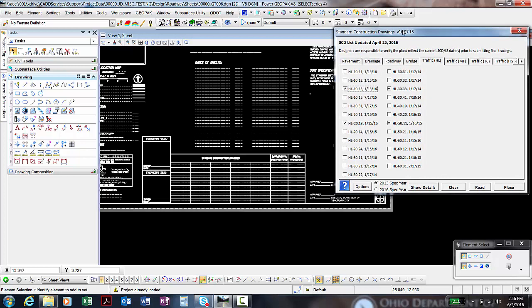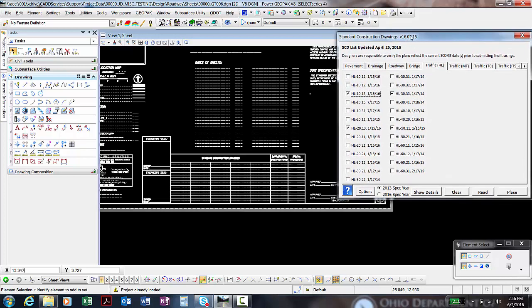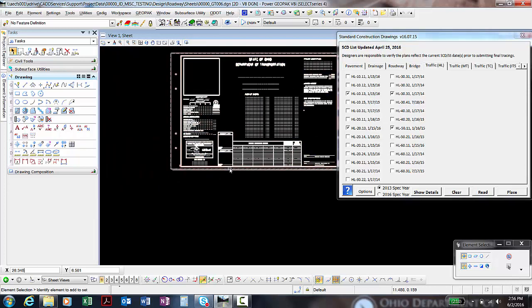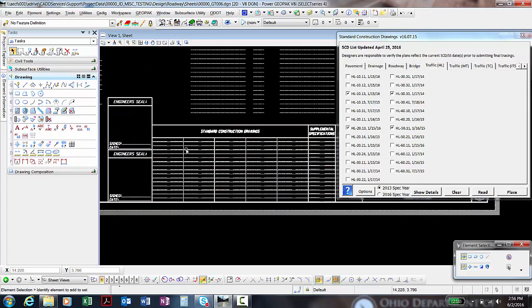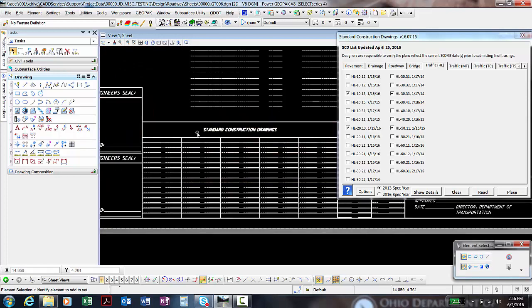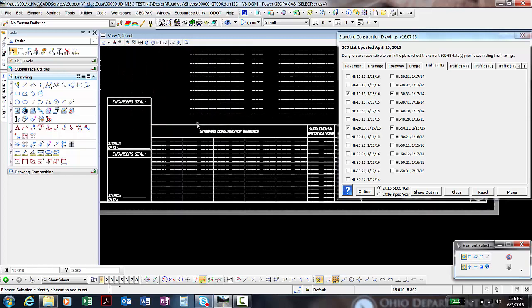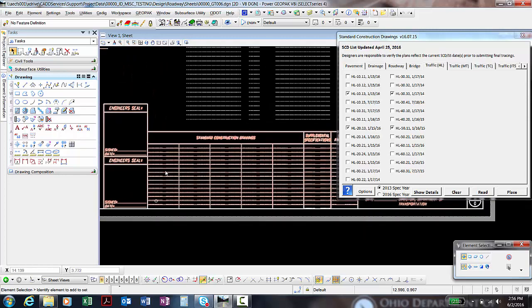Just a quick overview for those who may not have used this in the past. The title sheet has a table at the bottom in the center, and it's for listing all the standard construction drawings that are used or referenced for that plan. There's a table set up, and this application will basically fill out this table for you as you select items on.